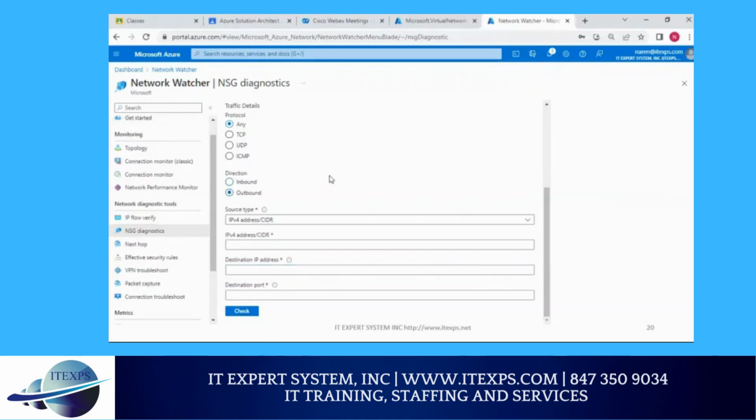Let's say some machine is not able to connect to the internet, right? And you want to find out what are the outbound rules which might be affecting it. You can get the aggregated rules here in order of the priority.